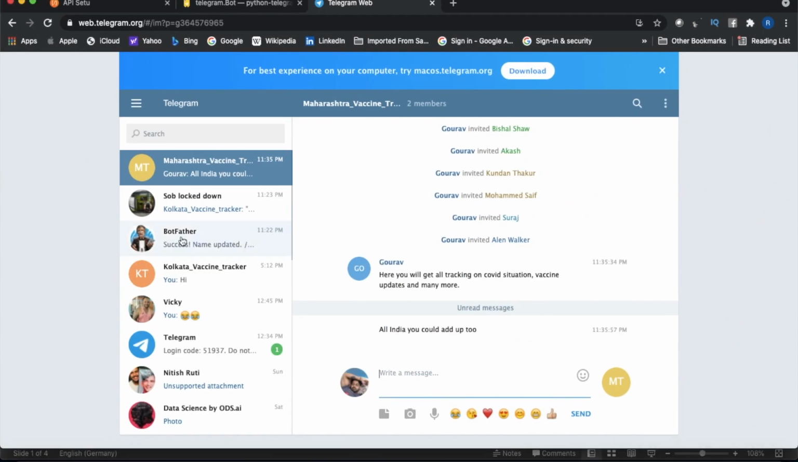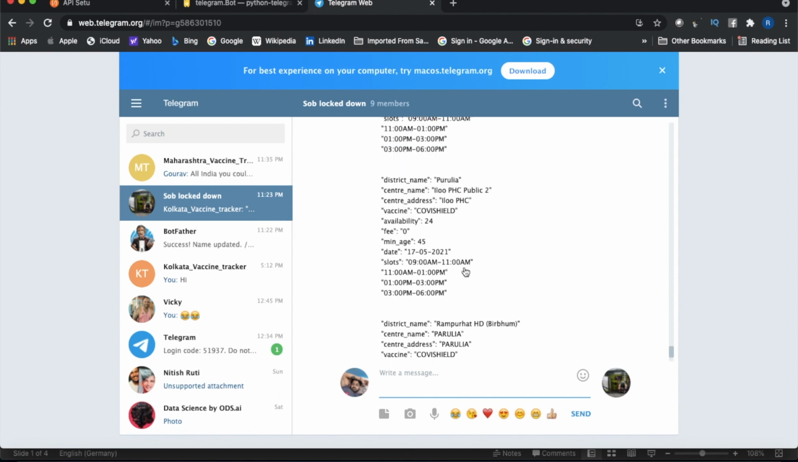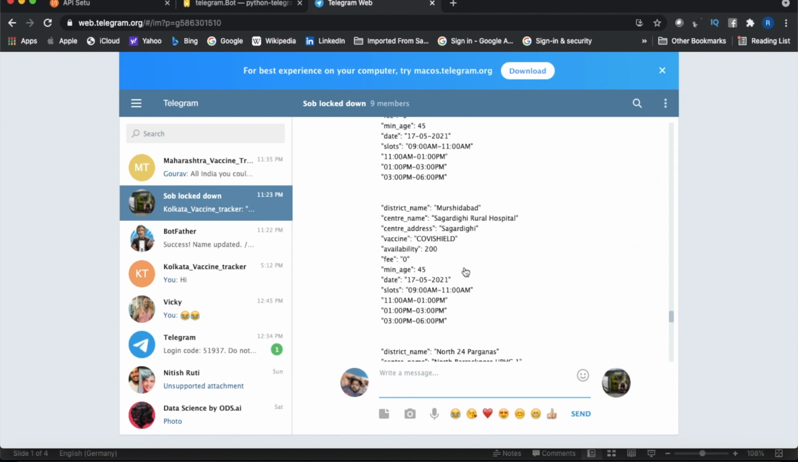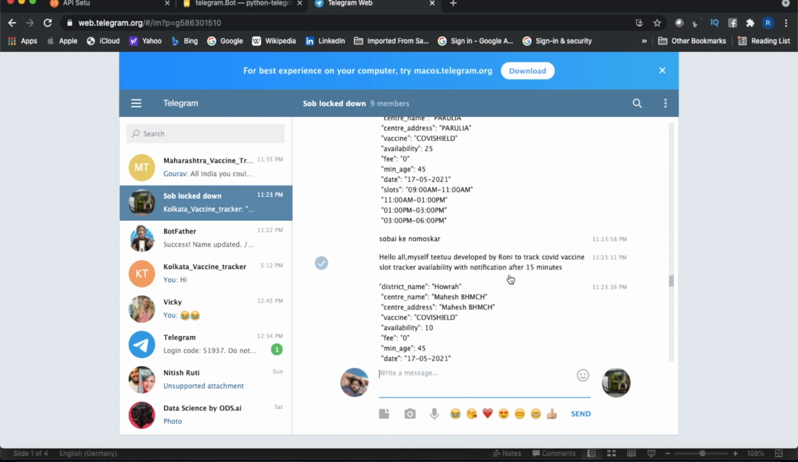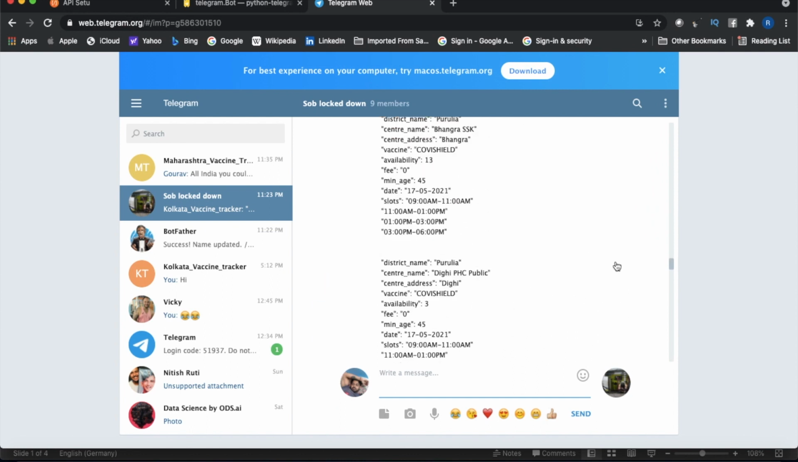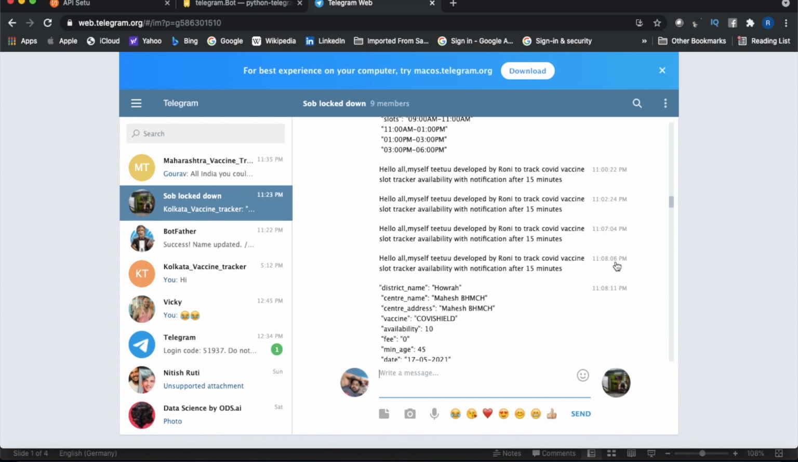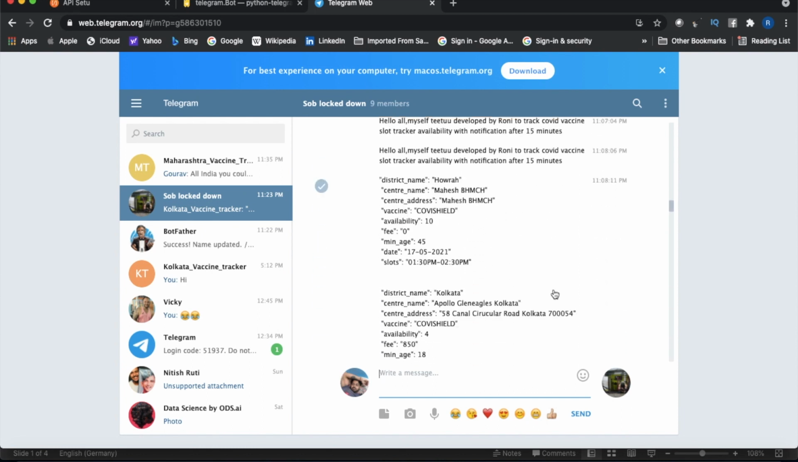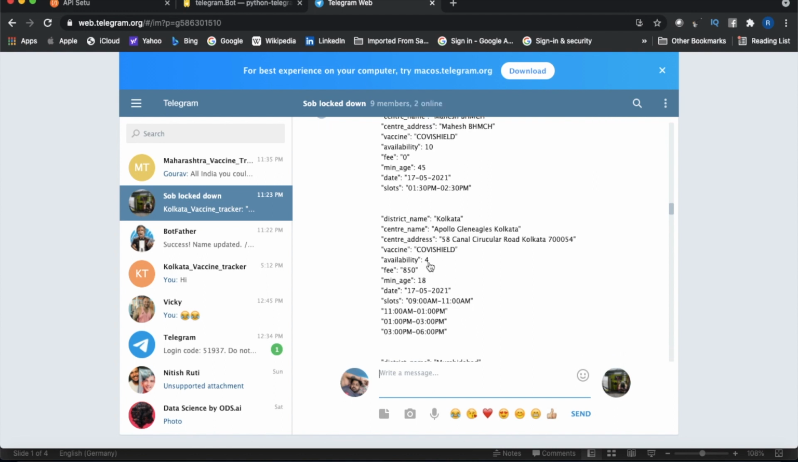For example, I have created a similar bot for West Bengal. If you see, the bot is sending information after every 15 minutes. For example, this was at 11:23, and before that it was 11:08, so 15 minutes apart. And here it is giving you the district, Kolkata, this hospital, and this is private, so that is why there is some fee, then the slot, like this.